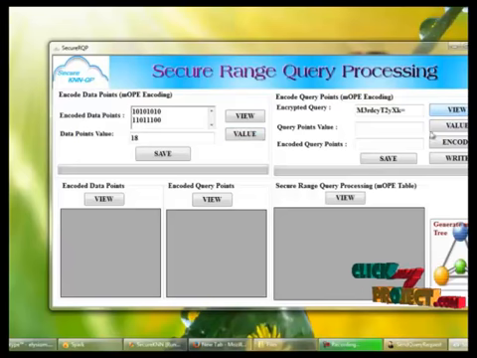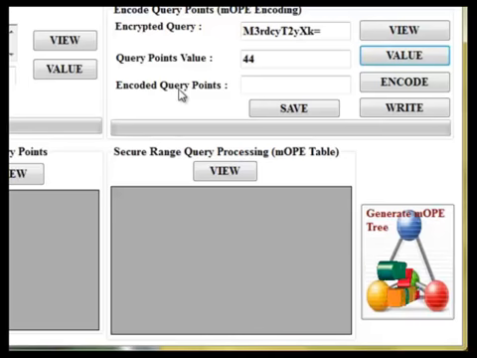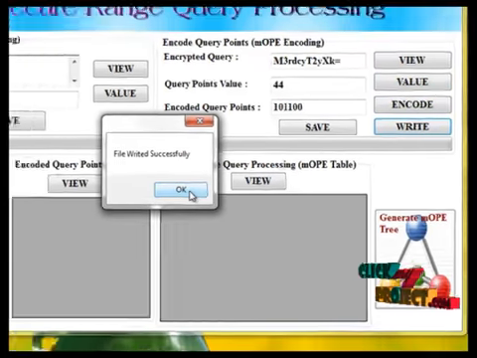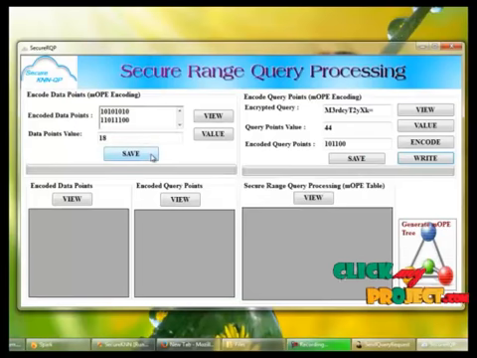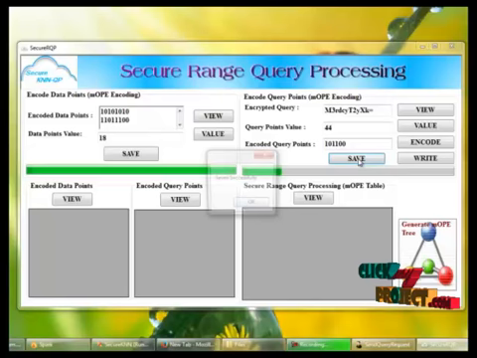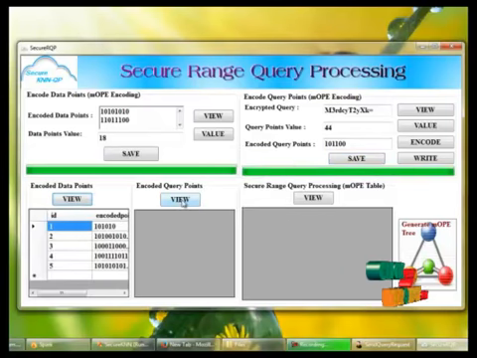and here we can view the encrypted query and generated query point value for the encrypted query, and encoding the query points by clicking the encode button, and by clicking the write button, file written successfully. By clicking the save button, file saved into the database. And we can also save the encoded query points to the database, and we can view the data points here.